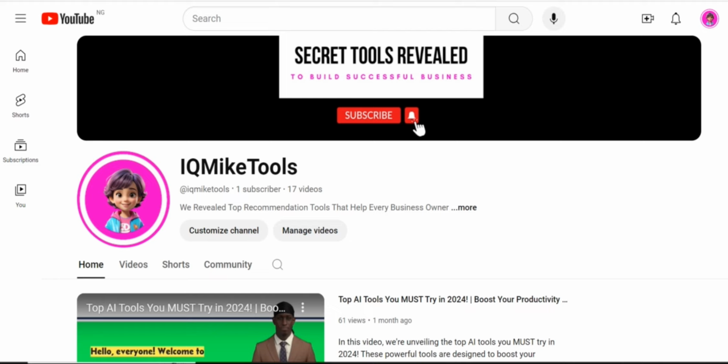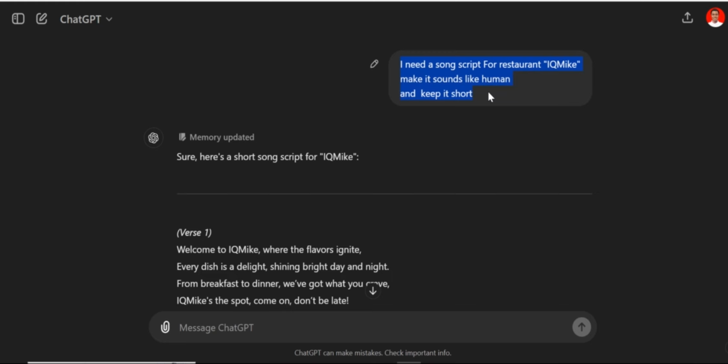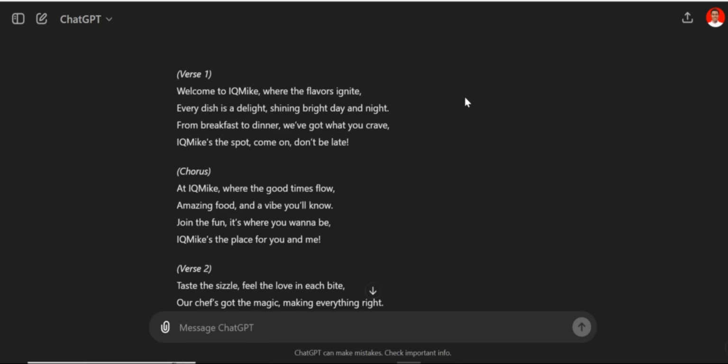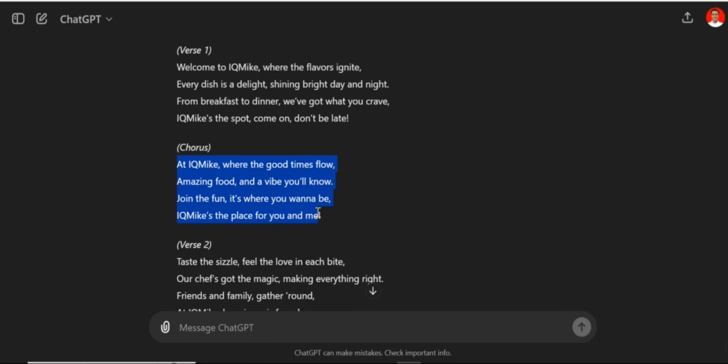And if you don't have a script, you can generate one with the help of ChatGPT. So, head over to ChatGPT and ask ChatGPT to write a song script for you based on what you want. In my case, let's say I want a blues song for a restaurant, IQMike. It is going to generate a script for you.